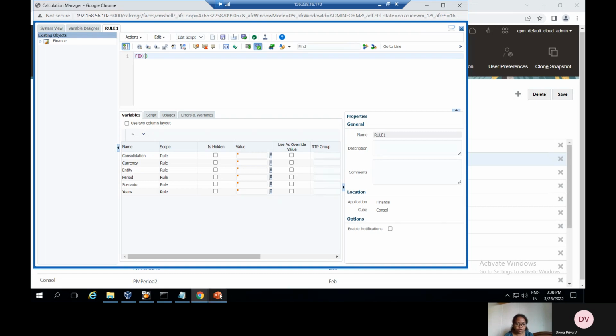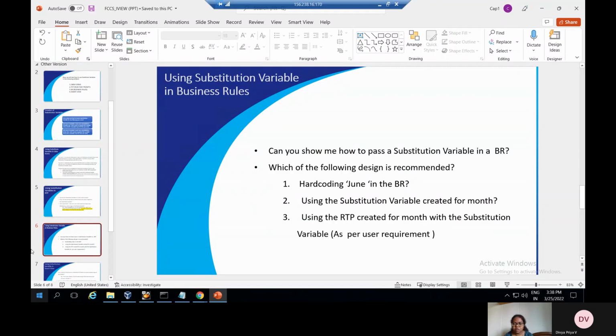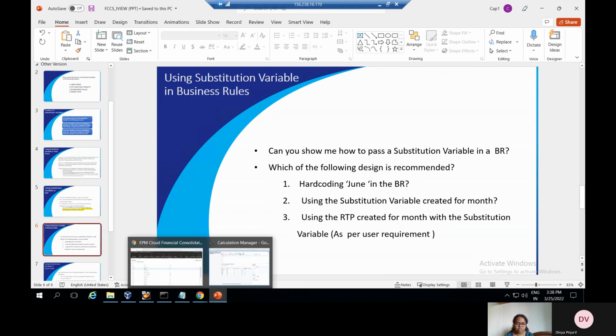This is about the, I'm going to the next slide. Can you show me how to pass the substitution variable in a business rule? Which of the following designs is recommended? Hard coding June in the business rule, using a substitution variable created for month, or using the RTP created for month with the substitution variable as per user requirement. I'm selecting this.